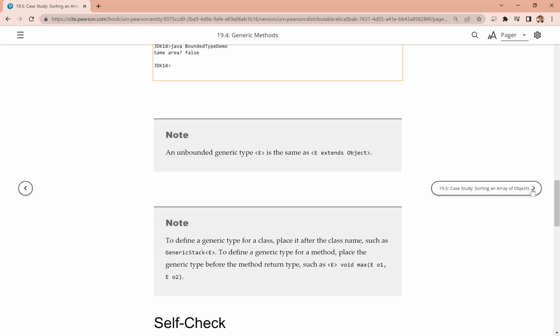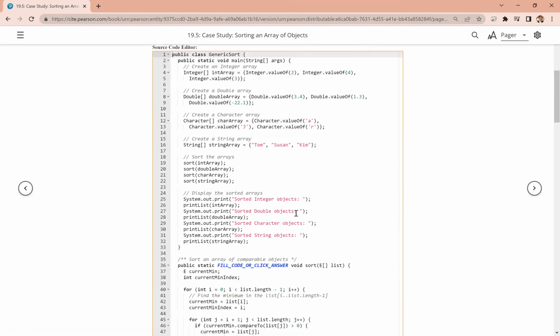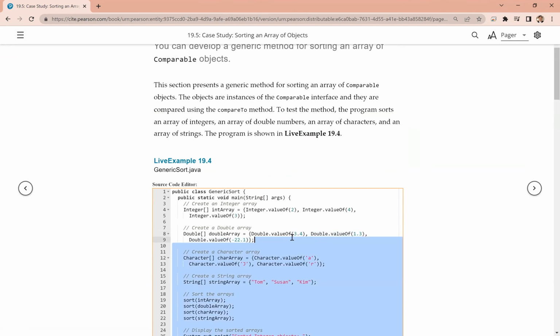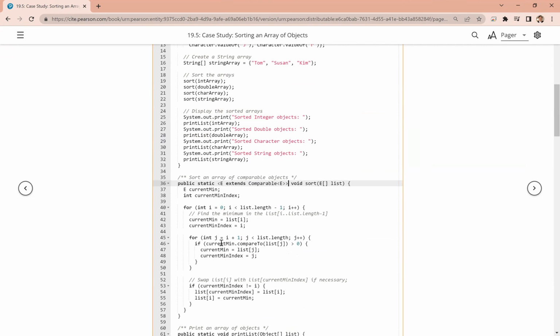Okay, so let's look at this case study, sorting an array of objects. Here we have an array of any comparable objects. So an array of Integer, an array of Double, an array of Character, an array of String. So you can invoke it. Here, this is E extends Comparable<E>. So this is the Comparable. Then you can use this to compare two elements of the same type, and they're comparable objects.